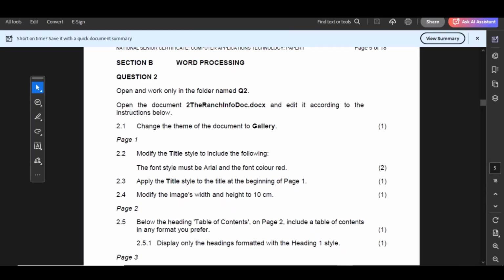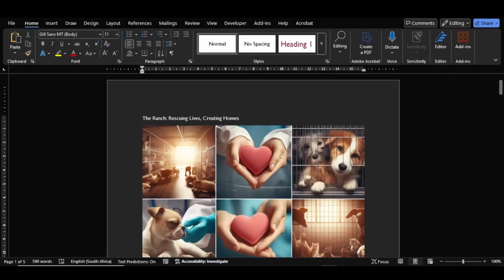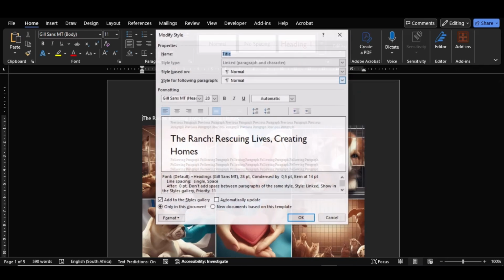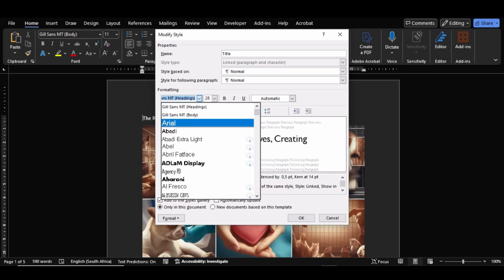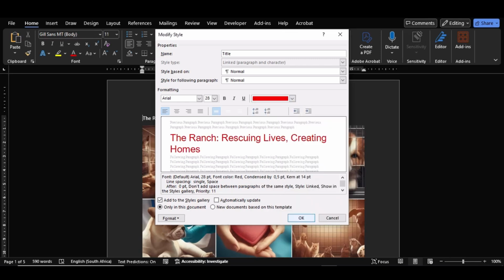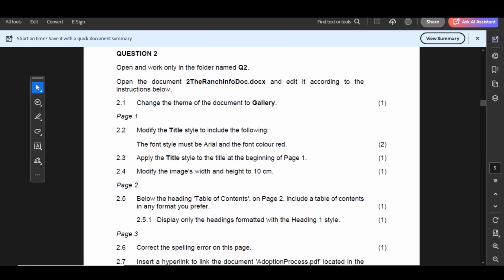It says page 1, 2.2, modify the title style to include the following. The font style must be Arial and the font color red. Okay, so we're gonna go to title. We're gonna right click, and then we press modify. Alright, and then we're gonna change the formatting, and we're gonna change it to red. I know this does dark red, so make sure it's red. And then you've modified the title. So that's already 3 points you have there.